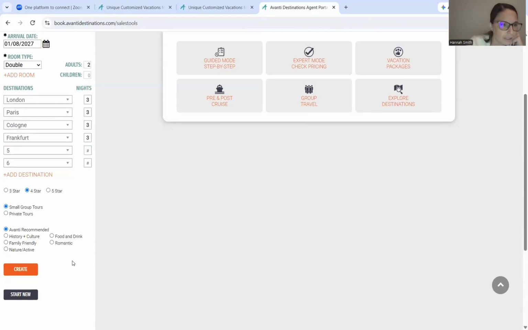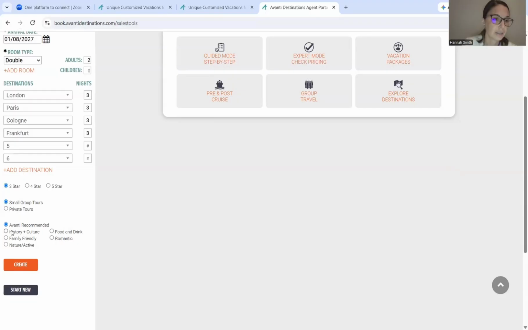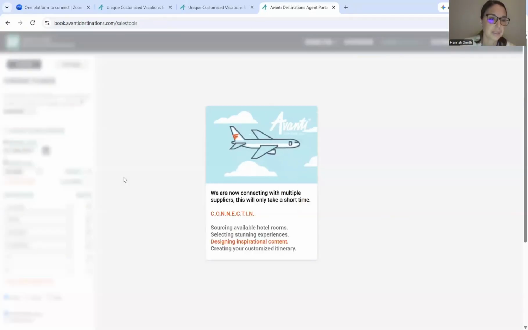Okay, and then you can pick your amount of stars, and this is going to determine your pricing too. We'll just go down a little bit, and then you can do small group tours or private tours, and then you can make selections based on what they're looking for, if they're there for history and culture, family friendly, nature, etc. We'll just do Avanti recommended, and then let's see what comes up. And honestly, January is probably not a good date for this, but I'll just show you how it works.